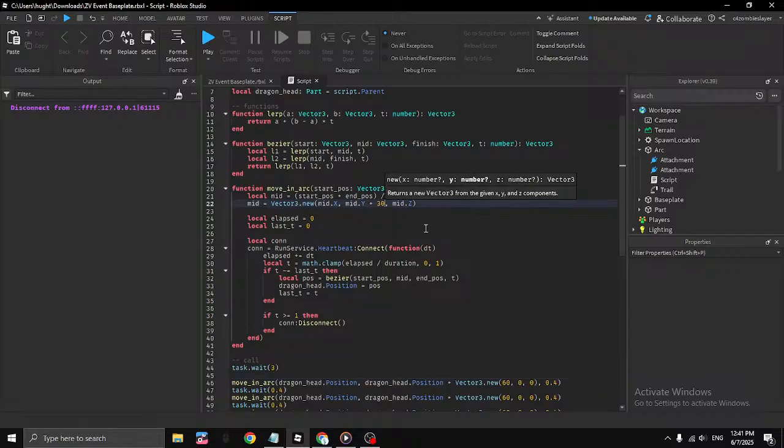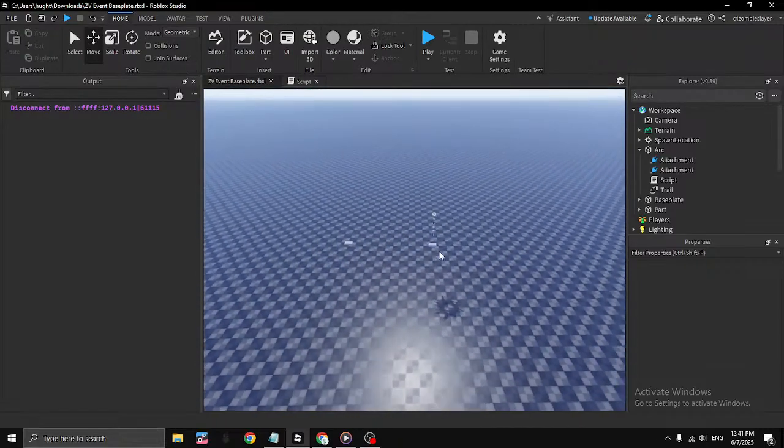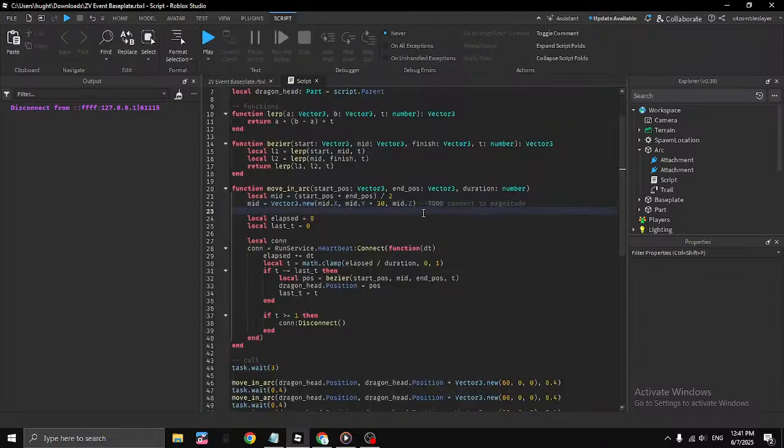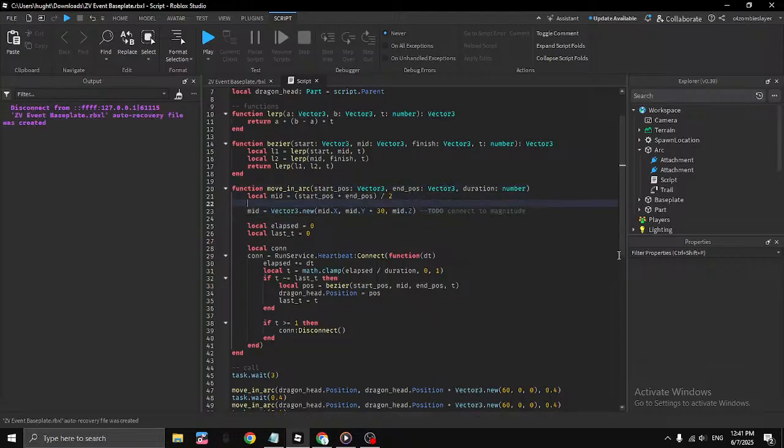And the height, let me set up a to do, connect to magnitude. Basically what I mean by that is the height that it goes up is going to be connected to how far it's actually moving. Because it would not make sense for it to move like 2 inches and then go on a giant arc, going up super high, you know. So I'm gonna have to adjust that according to the magnitude of start pos and end pos, which I will actually get right here.